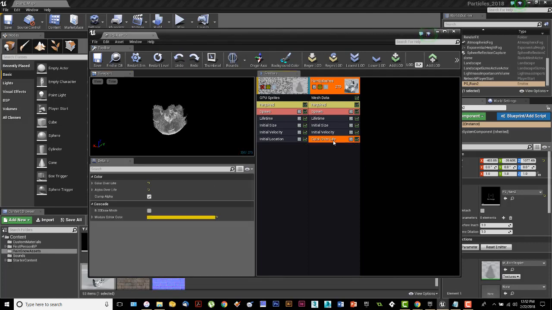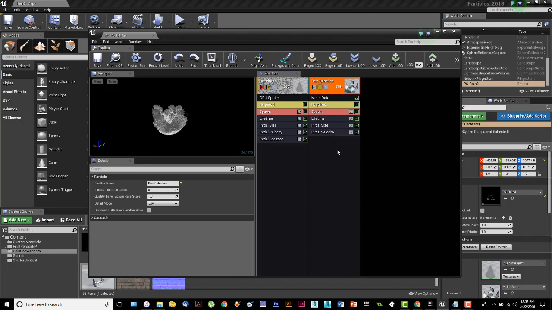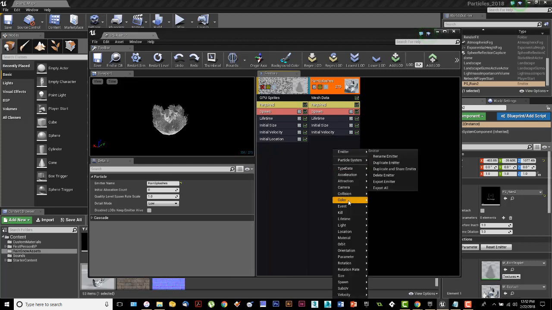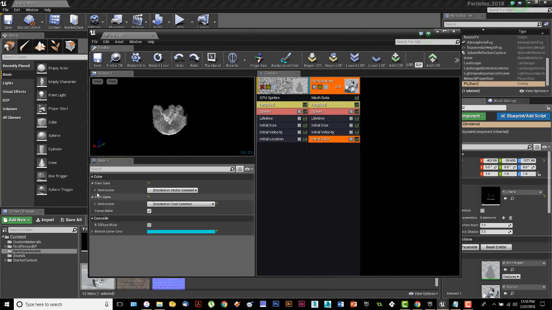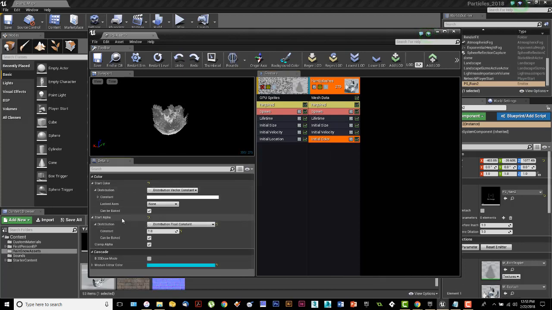Now, again, color over life, I'm not changing the color of this object, so I'm going to right-click and delete it. But I want to add in an initial color, and that will keep this looking the way that it does. So I'm going to right-click, go to color, and say initial color. Now, if I click on it, I do have a start color, and I've got a start alpha on this one. So if I wanted to, I could have it change colors as it goes through its lifespan.